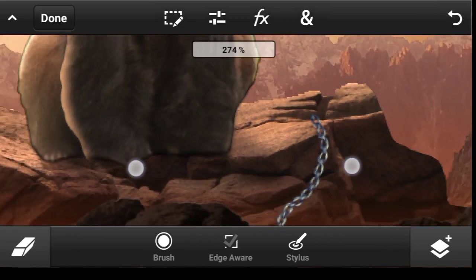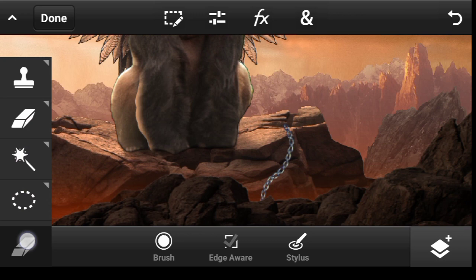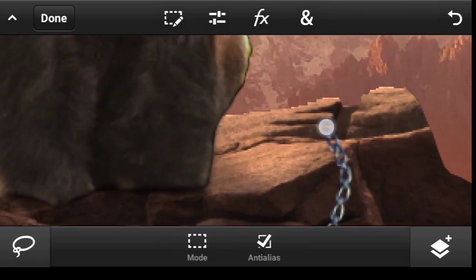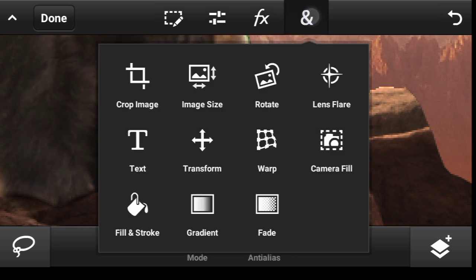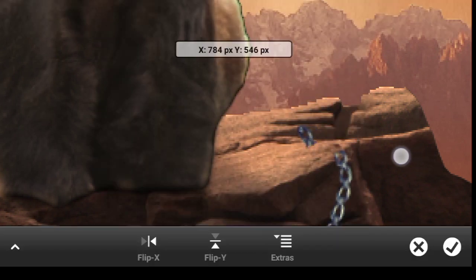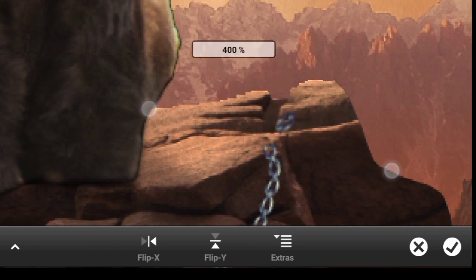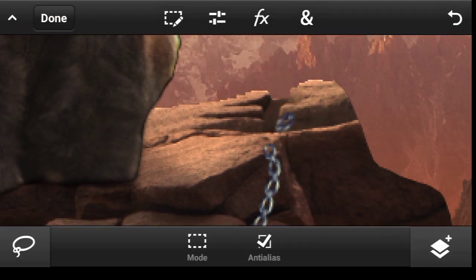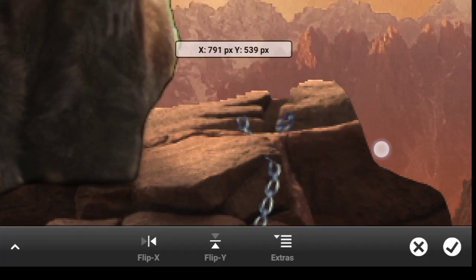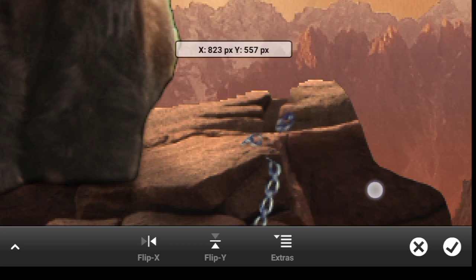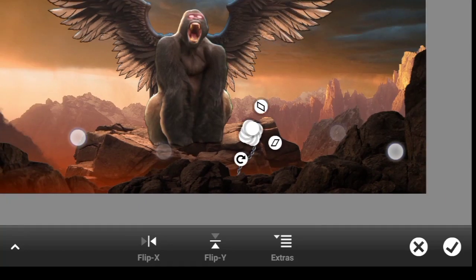And one more thing, to add more interesting stuff to this, you can come over here to your lasso selection tool. You can just go right here, click on transform. You can bring it out like this, so we give the effect like the chain just got broken. Done. You can pick another one, transform, you can take it to the top, or just rotate it anyhow you want it. Just be creative with it. Done.